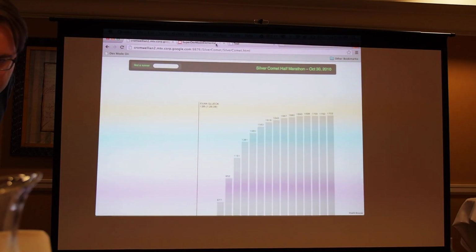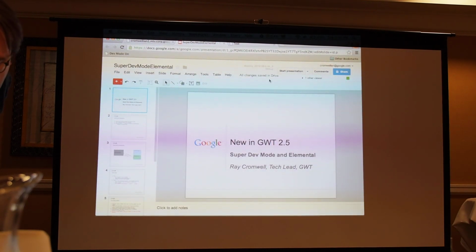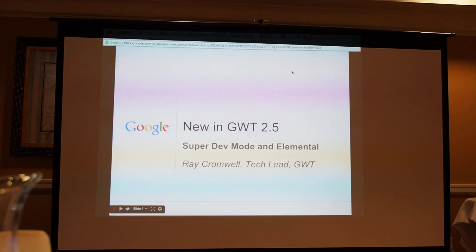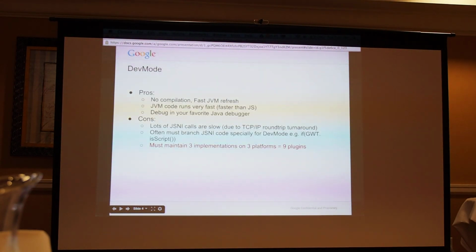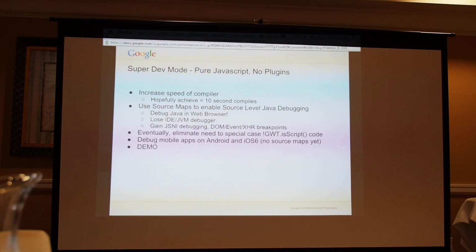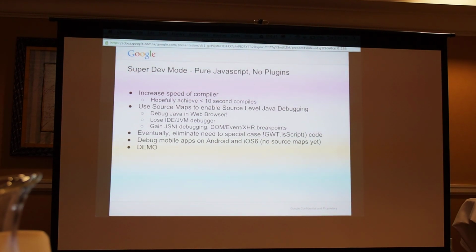Let me go back to my presentation. So that's Super Dev Mode, and we currently call it experimental because although it has worked for a large number of apps that we've tried it on, there have been a couple of pathological cases where people have reported 30-second or 90-second compiles, even on apps that are smaller than the ones we're getting speedy compiles with. So there are probably some pathological generators, it might be UiBinder, it might be RPC, that we haven't figured out yet that are chewing up a non-trivial amount of time.